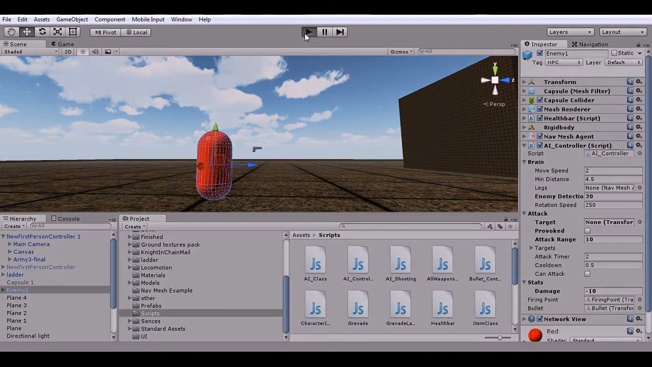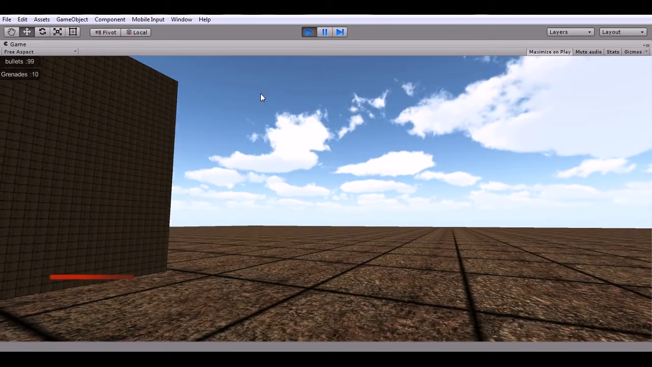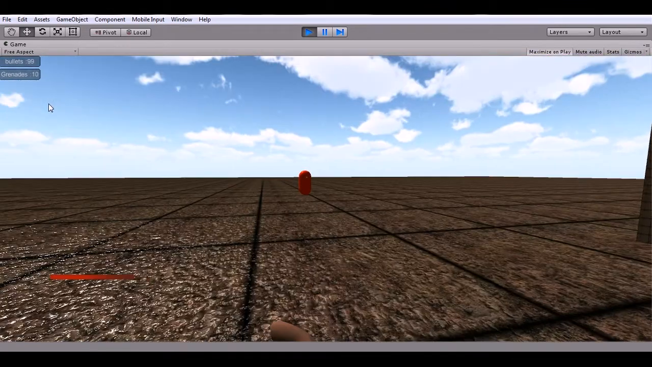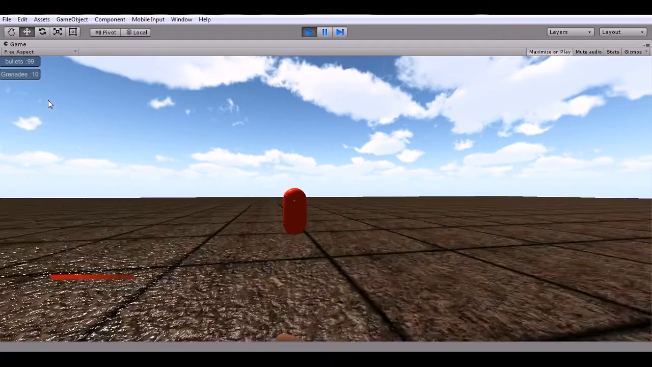Now I decided to go over the nav mesh because I'm writing the AI script, which I'll post in the next video. But first, in order to understand some of the things in the AI script, you have to understand some of the things in the nav mesh.